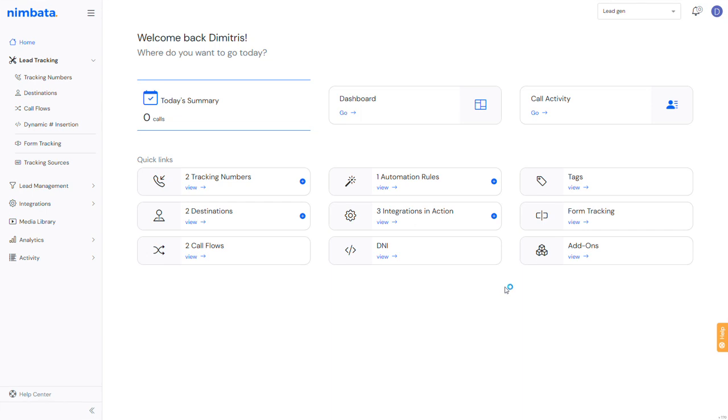In this video, we're going to be introducing the new call flow builder, the tool which allows you to create unique and fully customizable call flows for each of your tracking numbers. Let's dig right into it.